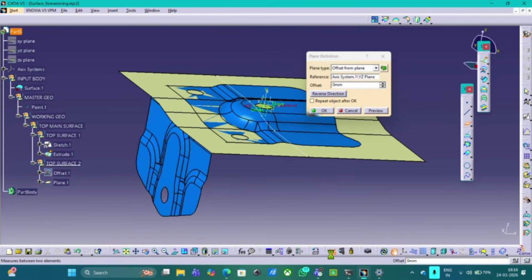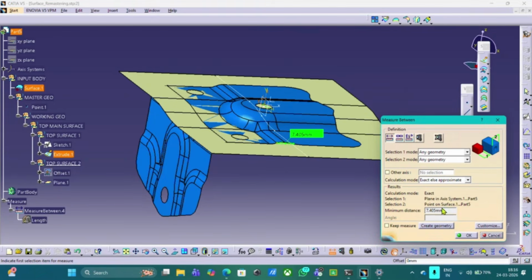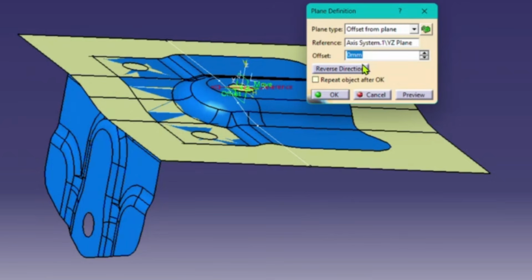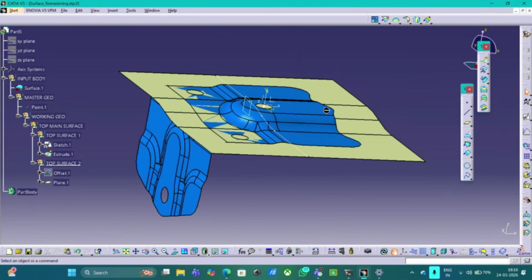So I did not take the measurement. So I'll select this again, select the plane, select the point, 7.405, copy. Okay, and then paste it here. Give preview. Yeah, I got it over there. Okay, so now we need to make this one. So what I'll do is instead of drawing the sketch again, so I've got a plane now.